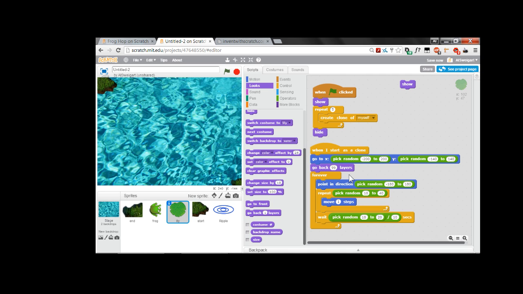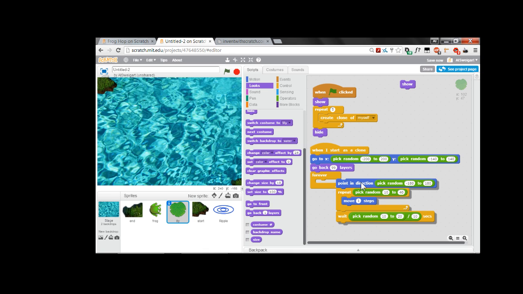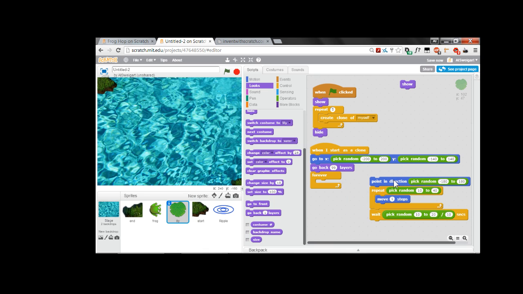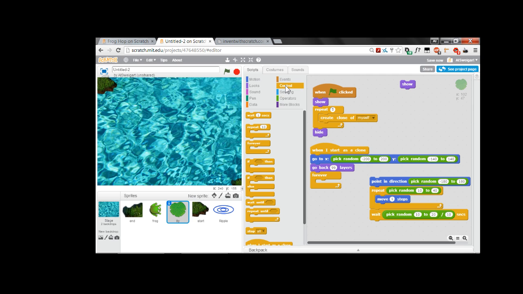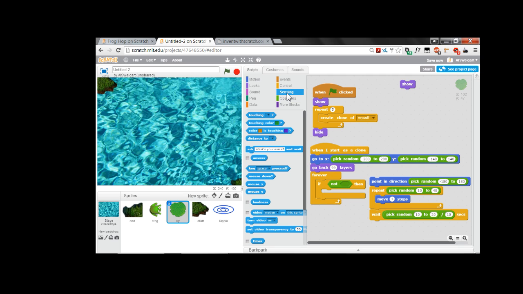So let's go to the lily pad code, and here, this code inside the forever loop is what causes the lily pads to move around. We only want this code to run if the lily pad isn't touching the frog. So I'm going to move this off to the side for a bit. Go to the control section and grab this if block and say if the lily pad sprites or the clones are not touching the frog. So I'm going to need a not block from the green operator section. And then from the light blue sensing section, grab this touching block and click the black triangle to set that to frog.